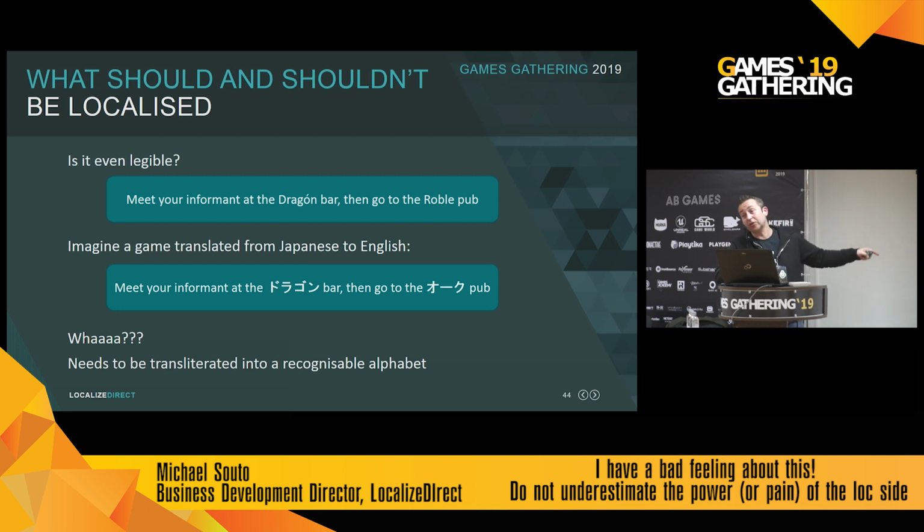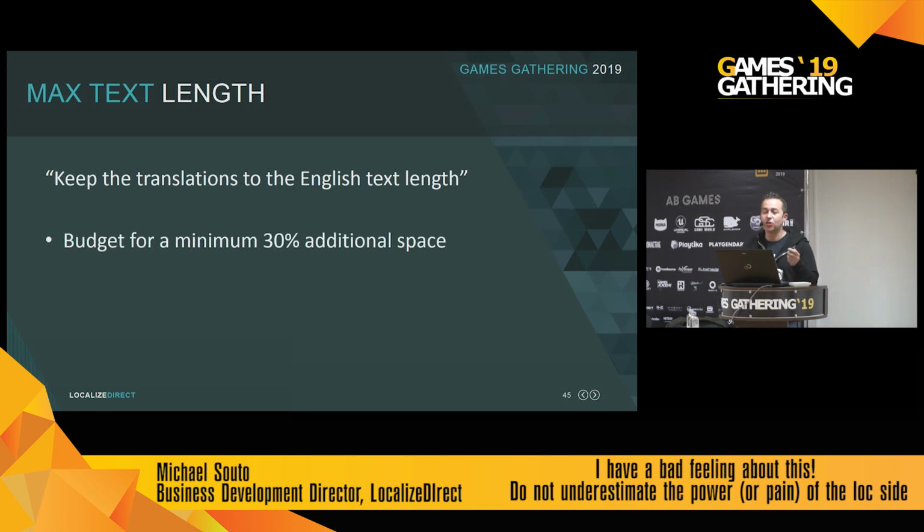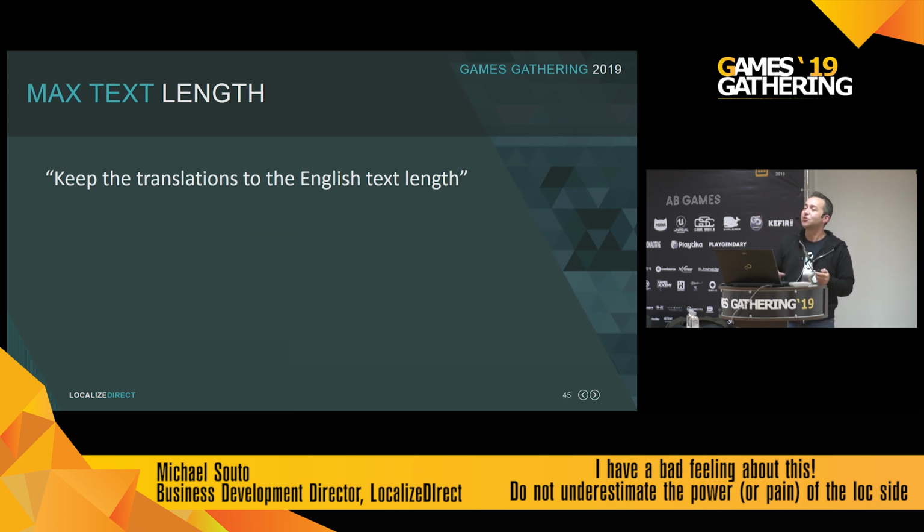So what you can do is translate it, ideally, or you can at least put it into a local alphabet, so they can kind of understand the intention behind it. Maximum text length. Here we go. So the usual is to keep the translations to the English text, or the source. Can you just keep it to the source text?